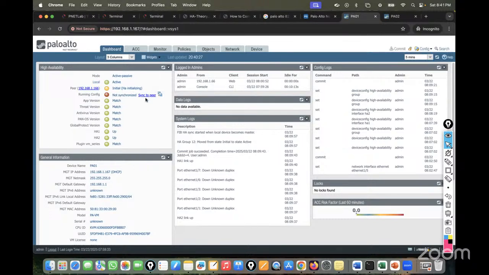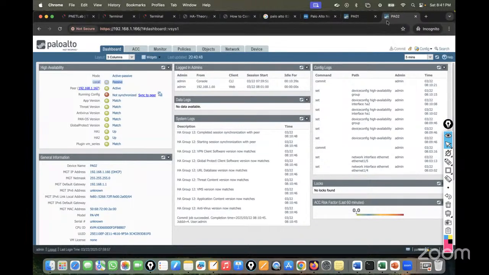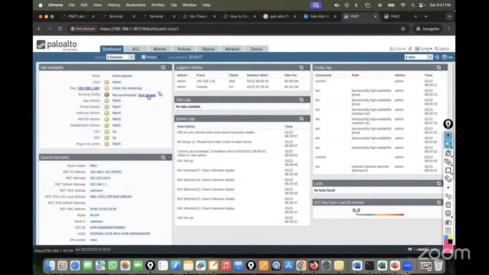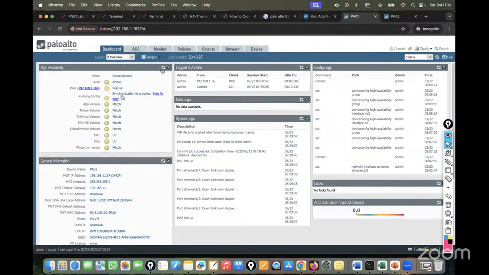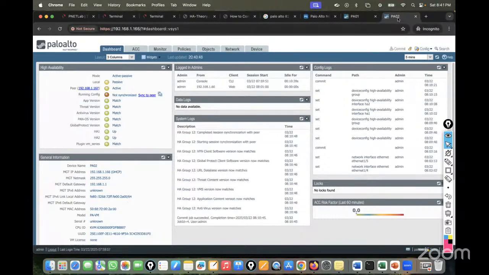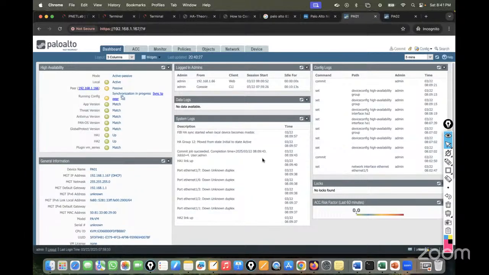Now we see the configuration is not synced. Very first time when you build the HA, you have to do the manual configuration sync. Just click, because there is no configuration, but still the configuration is going to sync. You just click on sync configuration and it will take a little bit of time and your configuration is going to be synced. Then it's going to become a full HA of the firewall. Just wait.